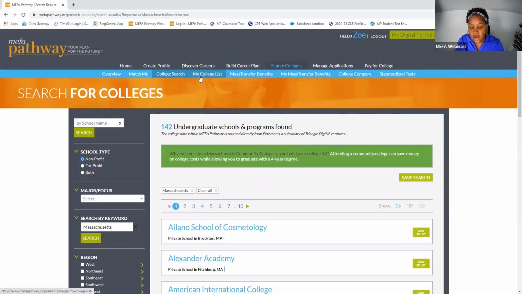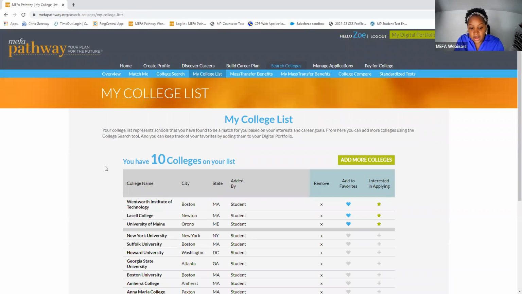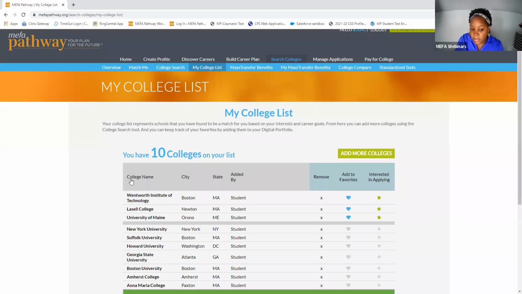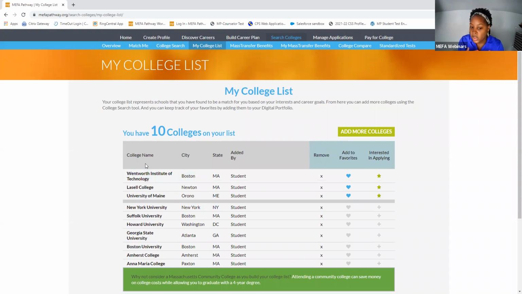Okay, so now I'm going to go to my college list. My college list represents all the schools that the student has found. These can be schools that they found just by doing a quick search, or maybe they did the Match Me activity and they want to add those schools to their list. This is just a nice place for the student to keep track of all their favorite schools and keep themselves organized as well.